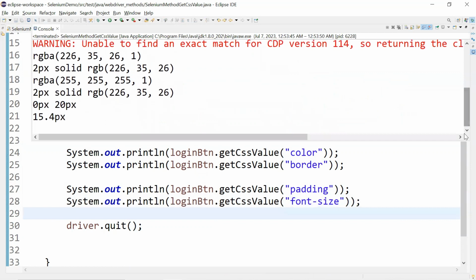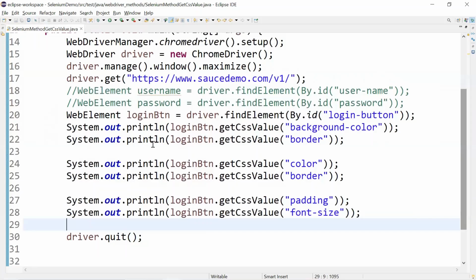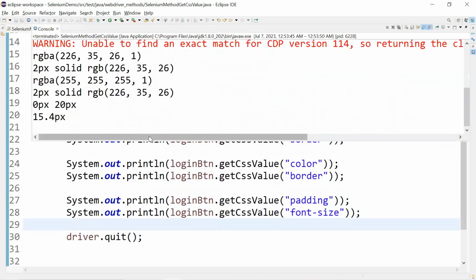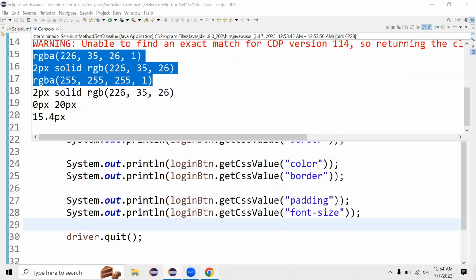We got it here. The first one was the background color, and you can see we are getting the correct value. This was in hexadecimal format, and that has been converted to RGBA format, because color is represented in terms of RGB or RGBA format. You can read about this on some of the websites. Then we have the border here, which is 2 pixels solid RGB. Then we have padding 0 and 20 pixels, and then the font size is 15.4 pixels.